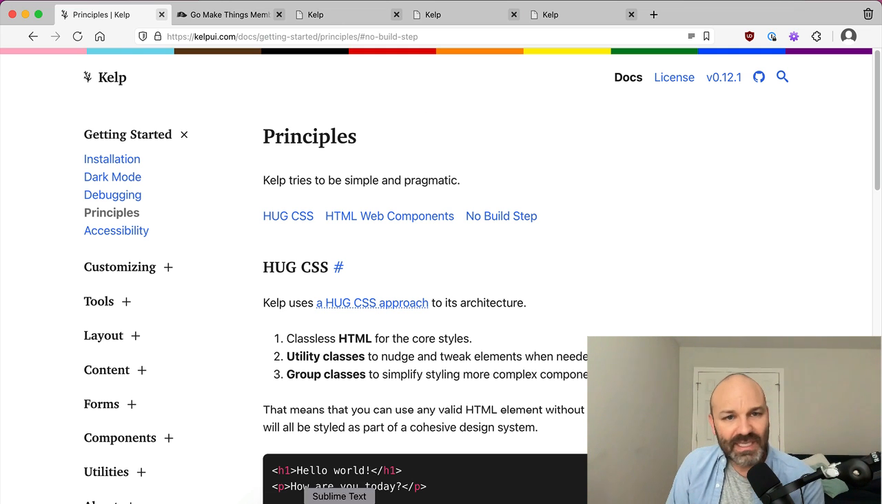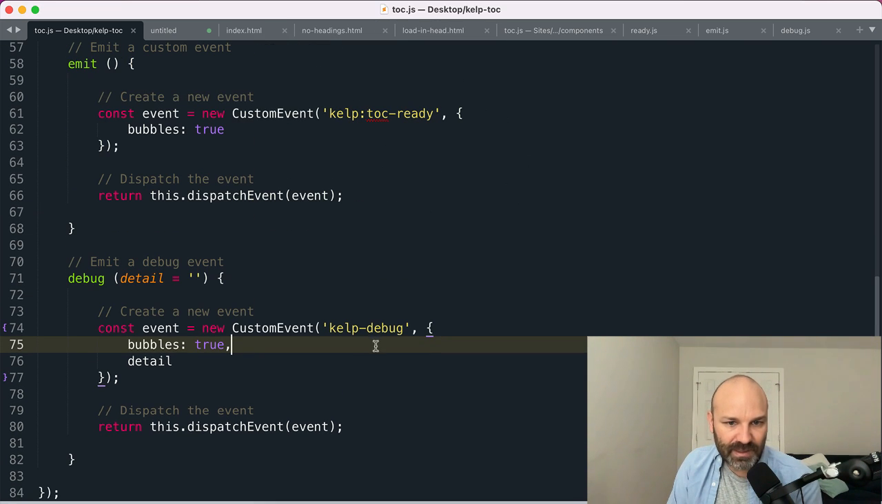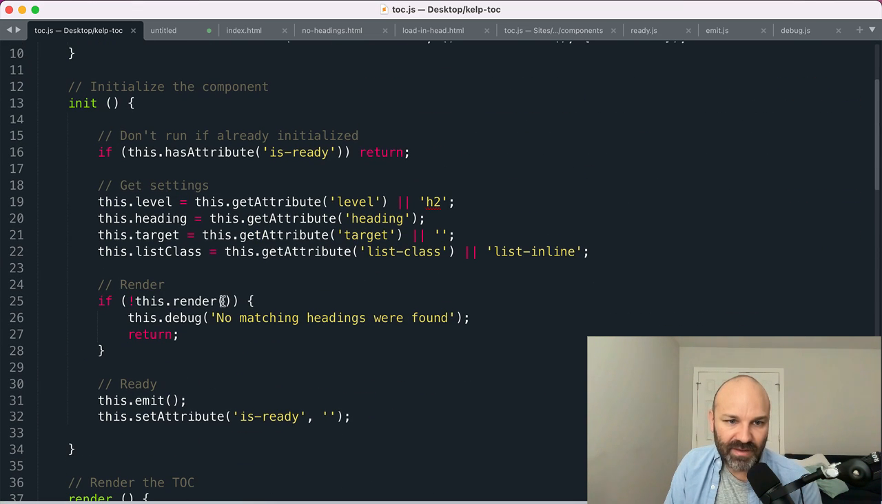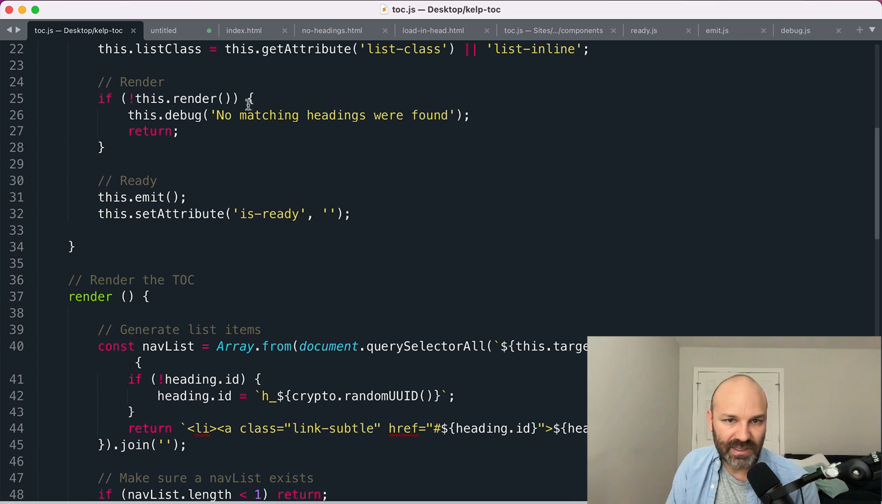And so what I ended up doing for my debugging is I am emitting a custom Kelp debug event that includes details about the project, or about the error. So it bubbles. You pass in a detail, some information about what the error was, and it gets included as the detail property on the custom event. And you can see here, if the render fails for some reason, the only reason that would really happen is if there were no headings that matched the settings. So I say no matching headings found, and that gets emitted.